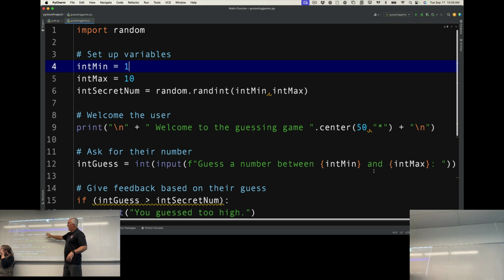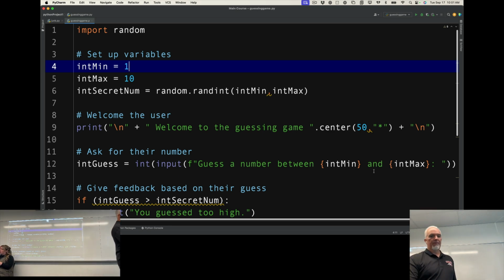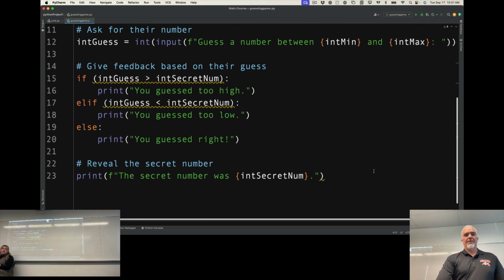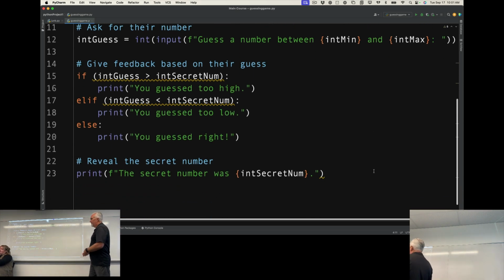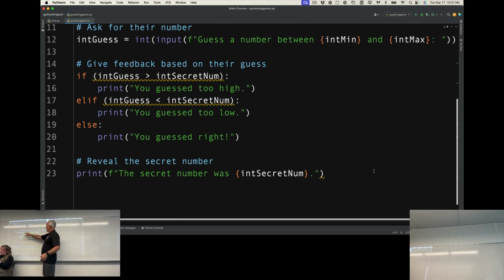After the setup, it welcomes the user. It just says, welcome to my guessing game, with a little fancy interface here. Asks for the number, converts it to an integer, and then here is the if, else that says if the guess is bigger than the secret number, you guessed too high. If it's smaller, you guessed too low. If they didn't guess too high or too low, then they guessed right.